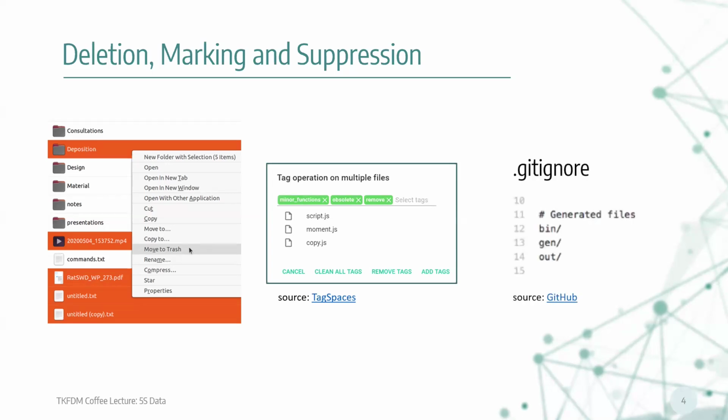Another workaround is to simply not let a temporary file occur at all. There are versioning systems like Git. In the .gitignore file, you can state which files on your local system shouldn't be uploaded to the server. For example, if you use GitLab, you can see in this file it is stated that all the files that are generated in the binary, generated or output folder shouldn't be uploaded to the server. So all the files that you generate, for example, in experiments are only on your local system.